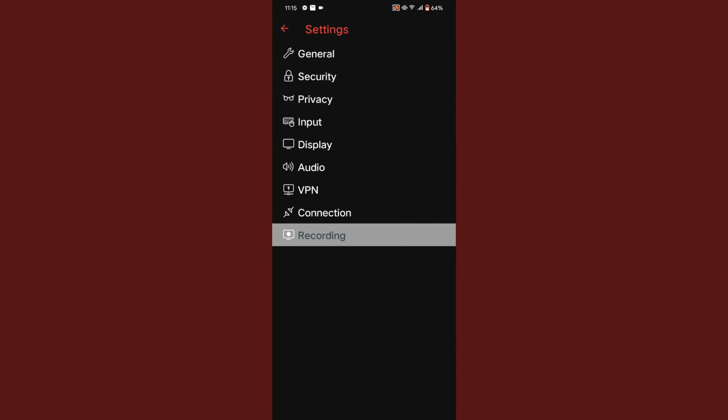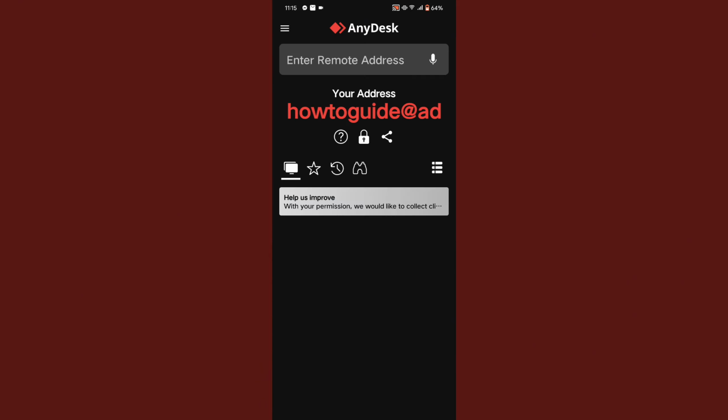Now let's go back to the dashboard. So you'll see in the dashboard that your address is modified based on the alias that you entered on the alias ID. And there you have it. Using AnyDesk on your mobile device, you can access your computer remotely.